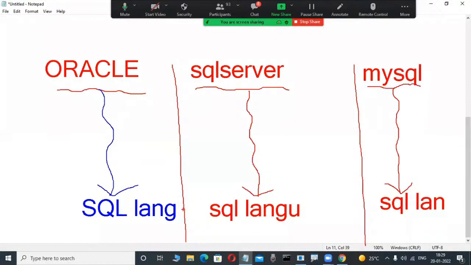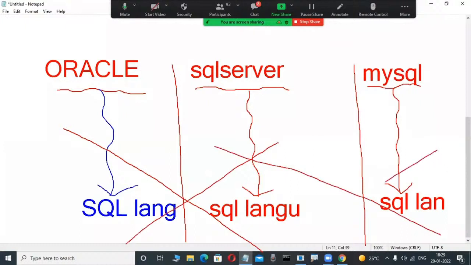Very good. In our class, so many fellows are saying same only. That is 100% wrong. All these SQL languages are different, not same. Why are so many students confused? Why are so many students, so many employees, telling the same?